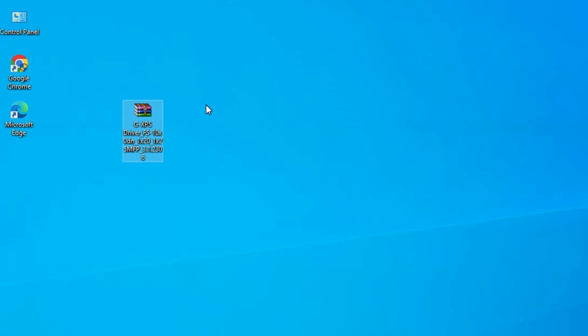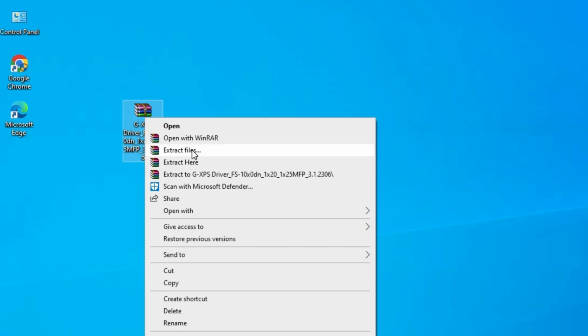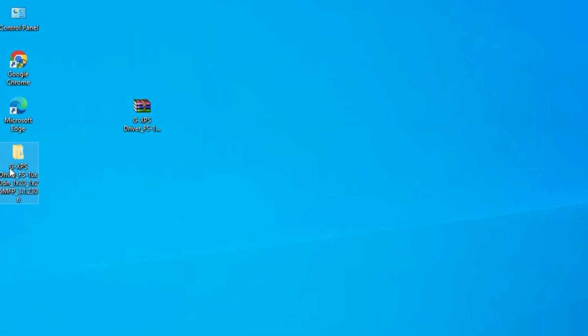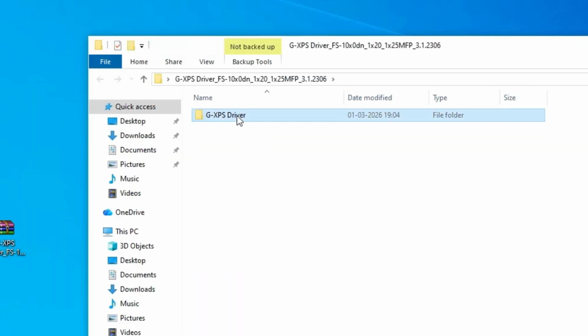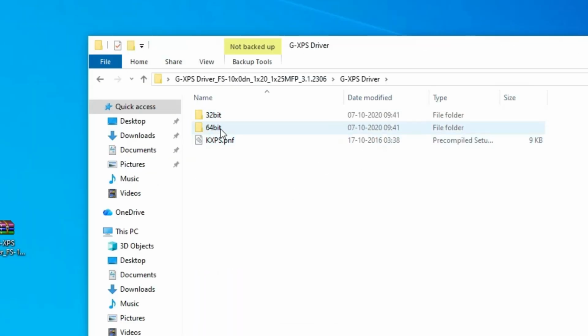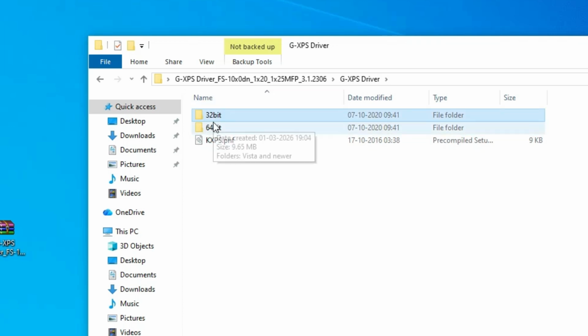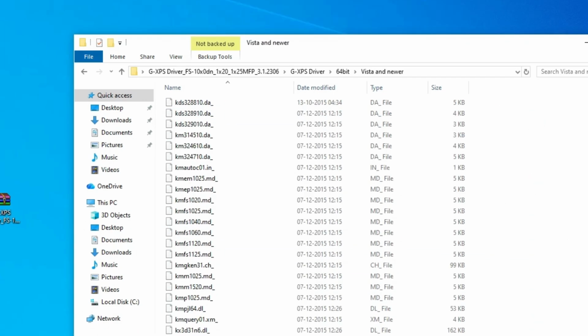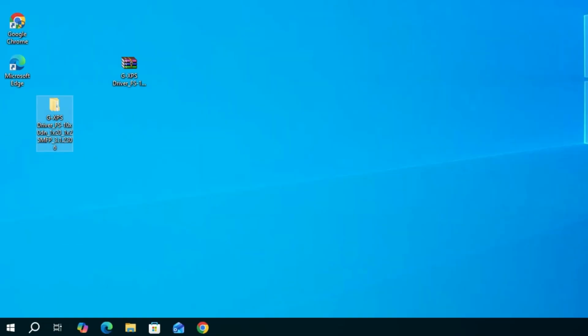This is actually a zip file and we are going to unzip it. That is also easy and simple. Right click on this zip file, click on Extract files, click on OK. Now it is extracted. A new folder is created on the desktop. Double click on it and double click on it again, and here we find our driver. If 64-bit, then go to the 64-bit. If 32-bit, then go to the 32-bit. In this case, go here and here we find the drivers. Okay, close it. Next step is to install that driver.